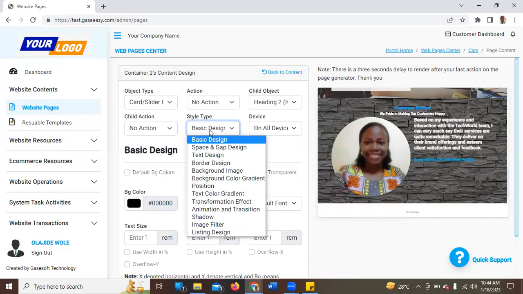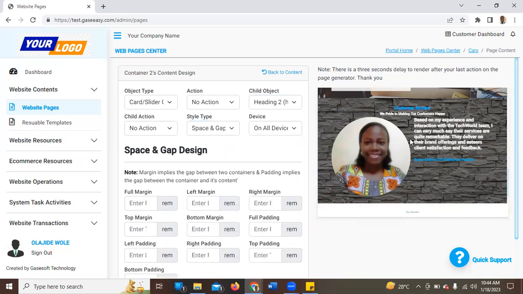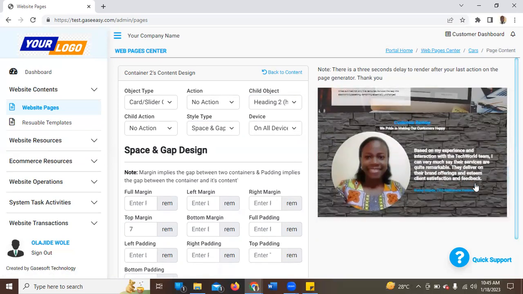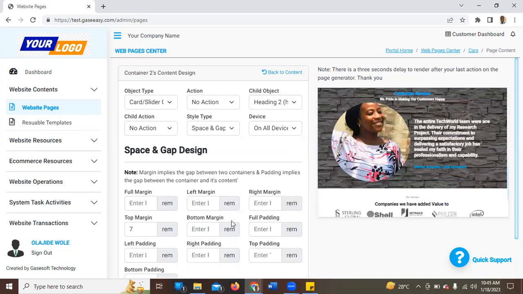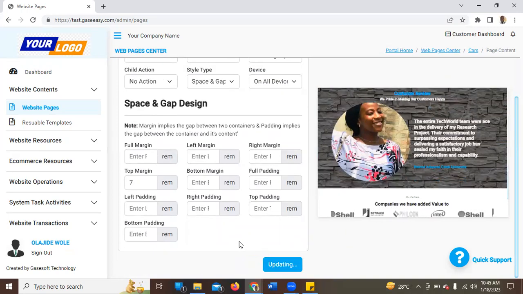Click on your style type and go to your space and gap. You want to bring this down so that it aligns with this. So you use your top margin. You want to bring the top margin down. So let's try 5. You can keep entering till it gives you the way you want it to be positioned. For me, I want it to be centralized, so I make it 7. So 7. I've gotten my desired position. So all I need to do now is click on Save, Update, Settings.